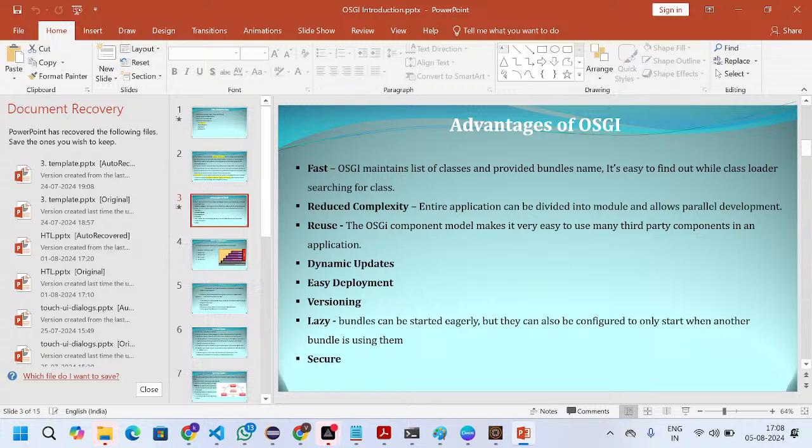Next thing is reuse. The OSGi component model makes it very easy to use many third-party components in an application. Our application might depend on some third-party components, and we can easily include them with the help of OSGi. OSGi is the very beauty of AEM, a wonderful framework that provides a lot of advantages. It provides modular flexibility, and with it we can do parallel development.